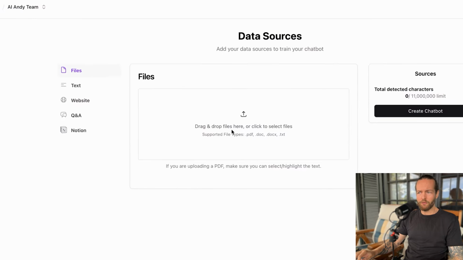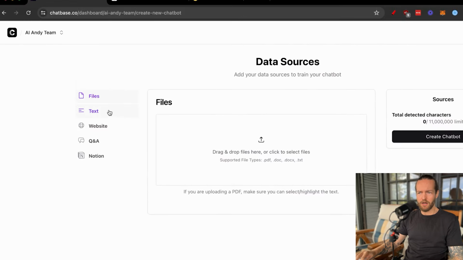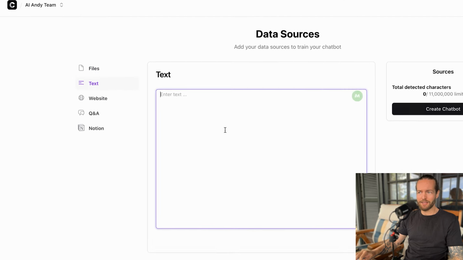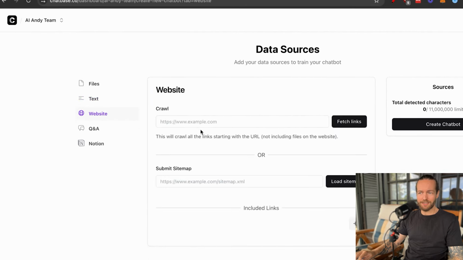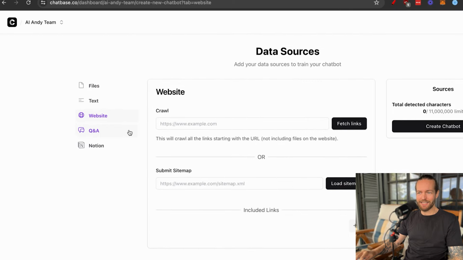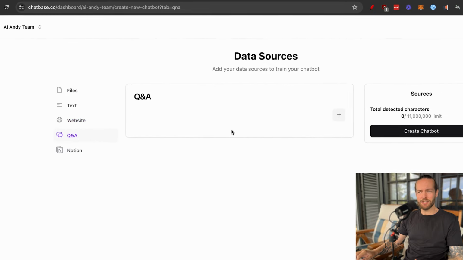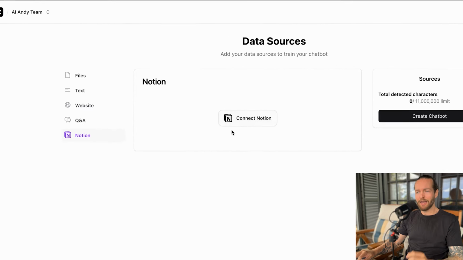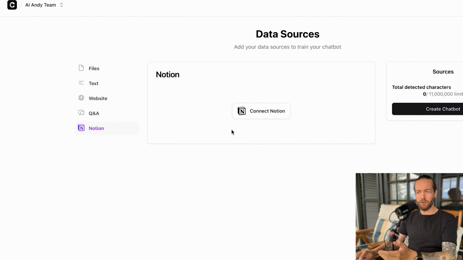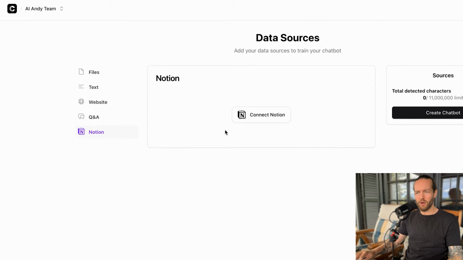You can upload files from PDFs to docs, text where you can enter a bunch of text that you want it to get trained on, website, which is what we're gonna do in a minute, and Q&A, which is actually very important if you have specific Q&As that you really want it to answer well. And my favorite, Notion, that I use on a daily basis, you can connect with and feed information through that. So a very simple way to do it.